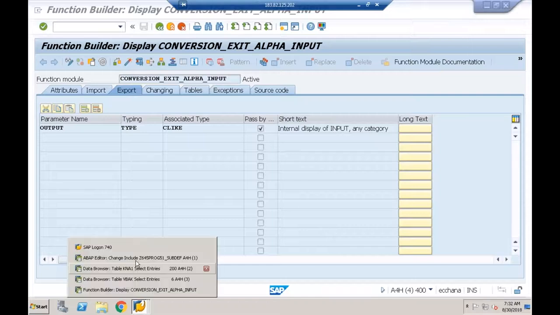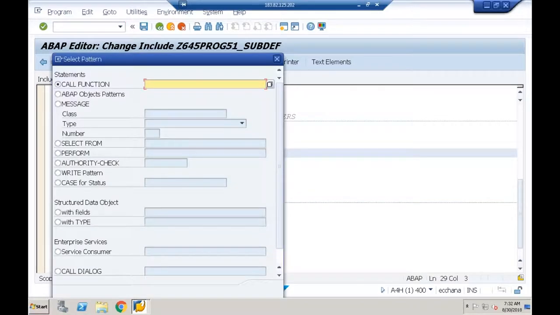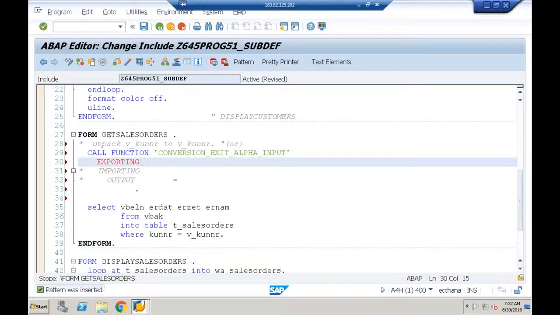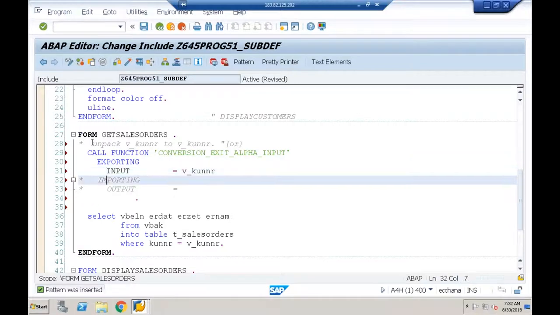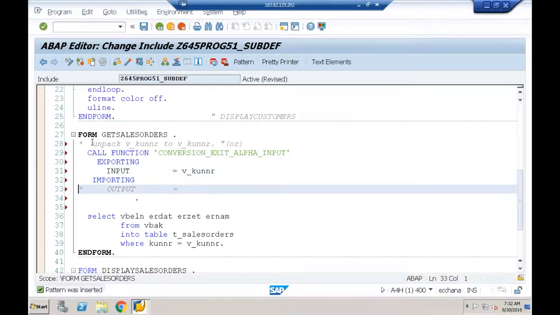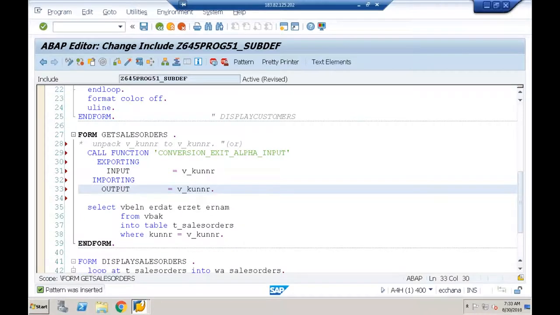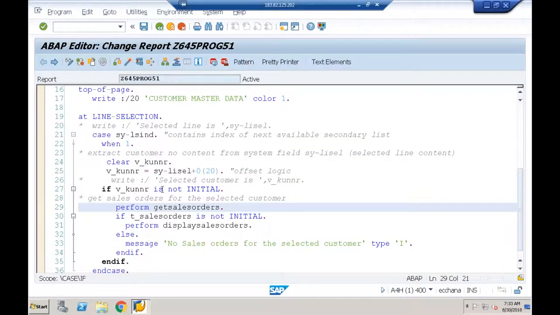So what I'll do now is, instead of using the UNPACK function, I'll call that function module. I'll go to Pattern. This is a function module. Done. Input equal to what? Input equal to V_KUNNR. Okay, it is going to return something. I'll import it in the same variable. Output equal to V_KUNNR. So now save it. Check for the syntax. Done. Right, so see the purpose of this conversion alpha input.